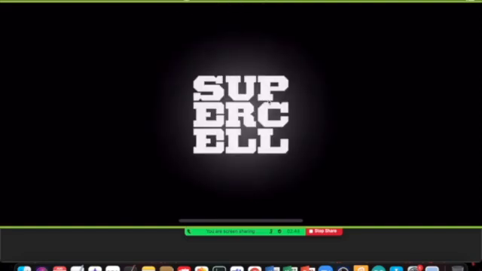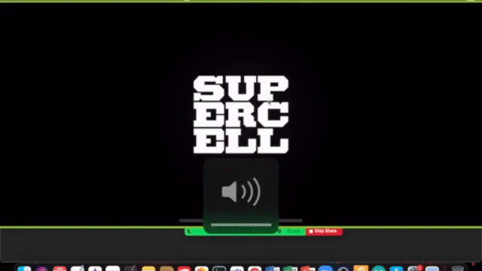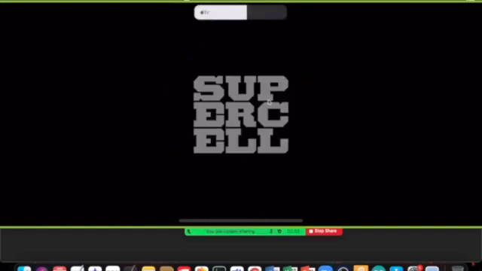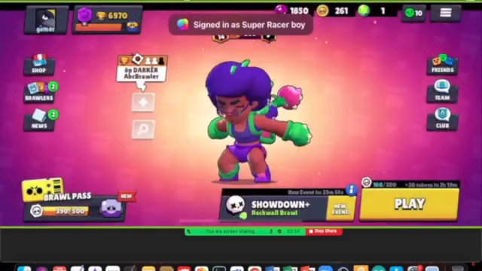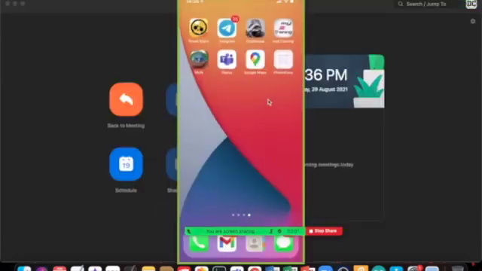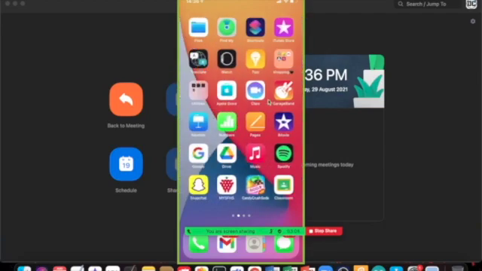I'm going to increase the volume. I can actually hear the sound on the computer. Look, I can actually play like this. But never mind playing, you can also search.